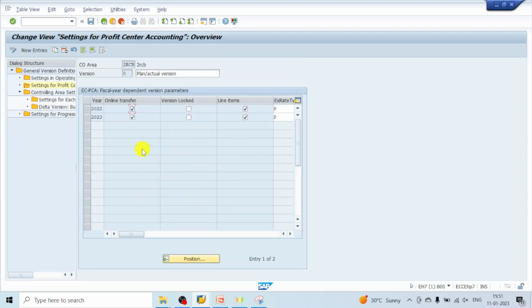Here we can see the checkboxes are the same: version locked, online transfer, line items. So here also we should not select this version locked checkbox. And in addition to this, we also have exchange rate type. Similarly, like earlier, if we select this lock, we cannot post data to profit center accounting for this year for this controlling area.